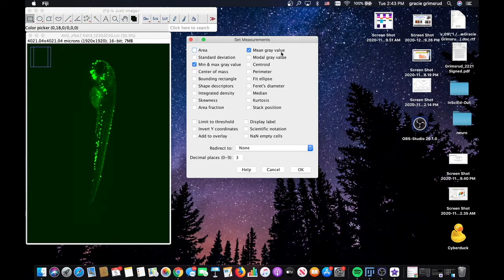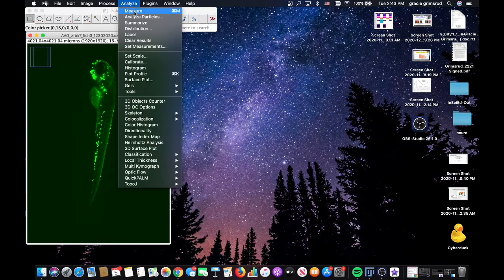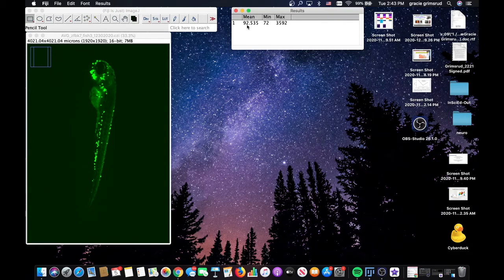If you're measuring the same anatomical region of numerous fish, you may want to select area to make sure that you're not measuring lots more of one fish than another. But we are not going to do that today. Once you have your measurements selected, you can then go back up into Analyze and click Measure. You will then get the measurements of the mean and minimum and maximum gray value of the entire image of this fish.